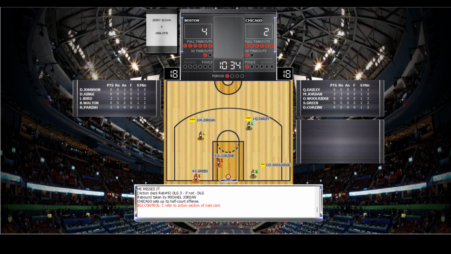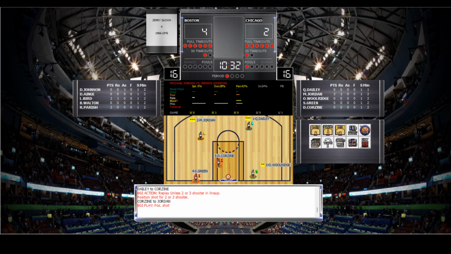So Jordan walks it up. Center has it. Corzine passes. He's got 3 people he can pass this to because it's a 2 or 3 shooters. So you see Jordan has 3 stars. Quentin Daly has 3 stars. And Orlando Woolrich has 2 stars. You want to see Jordan, don't you? I mean, that's why you're here. So it's a position shot. I can go outside or I can penetrate. So Jordan is going to penetrate.